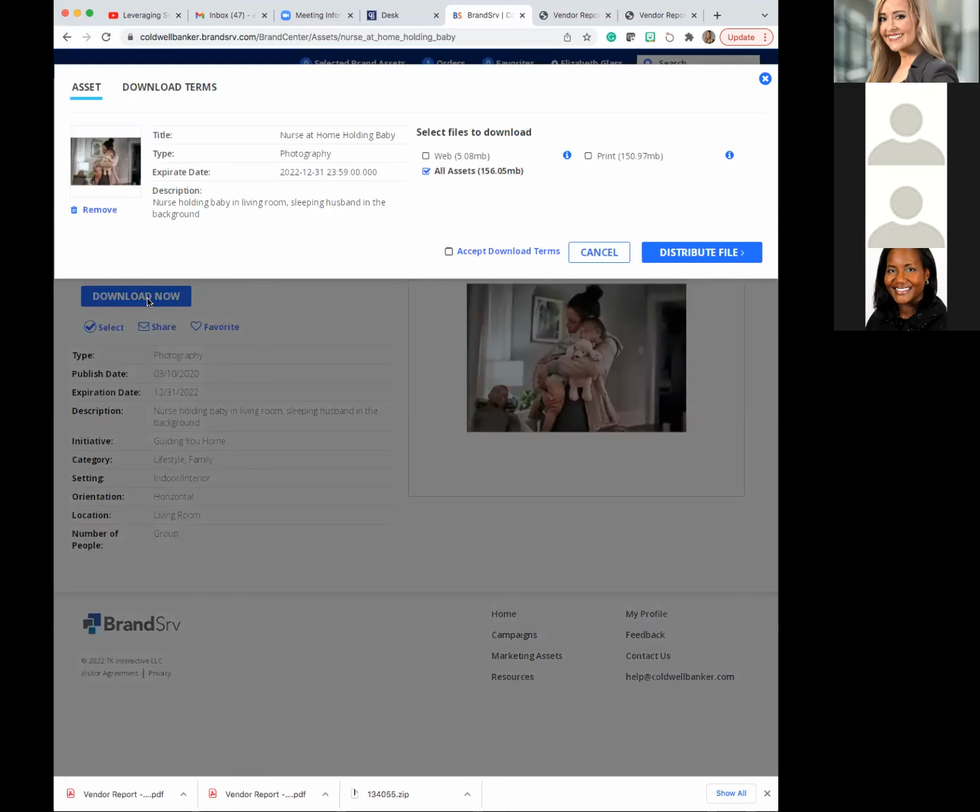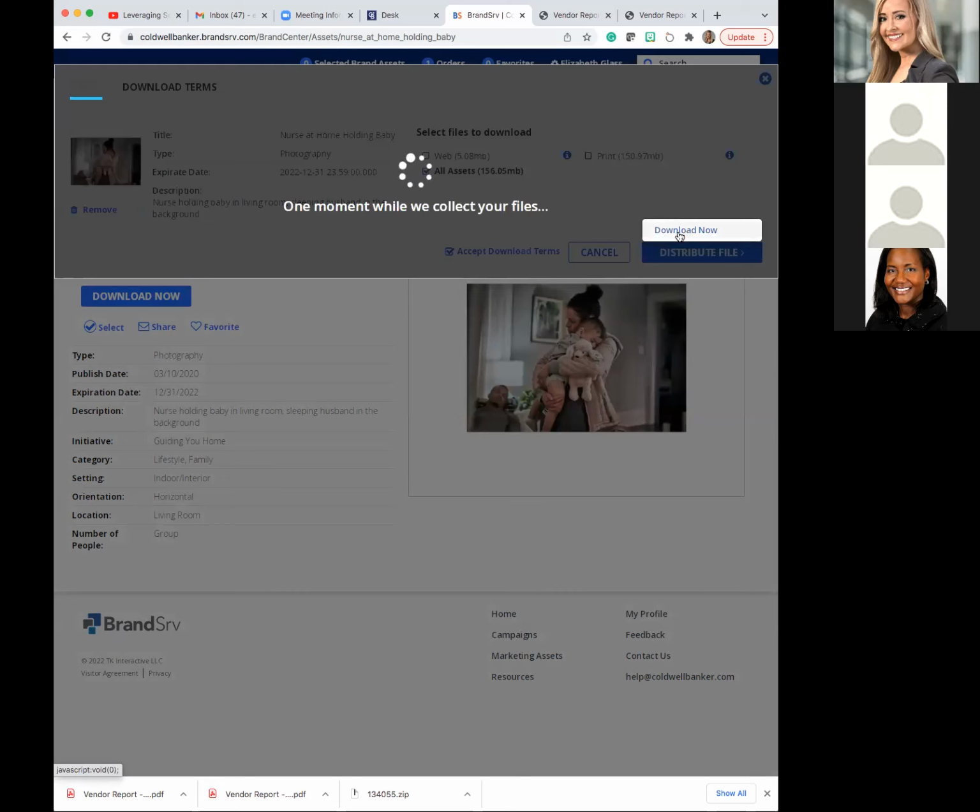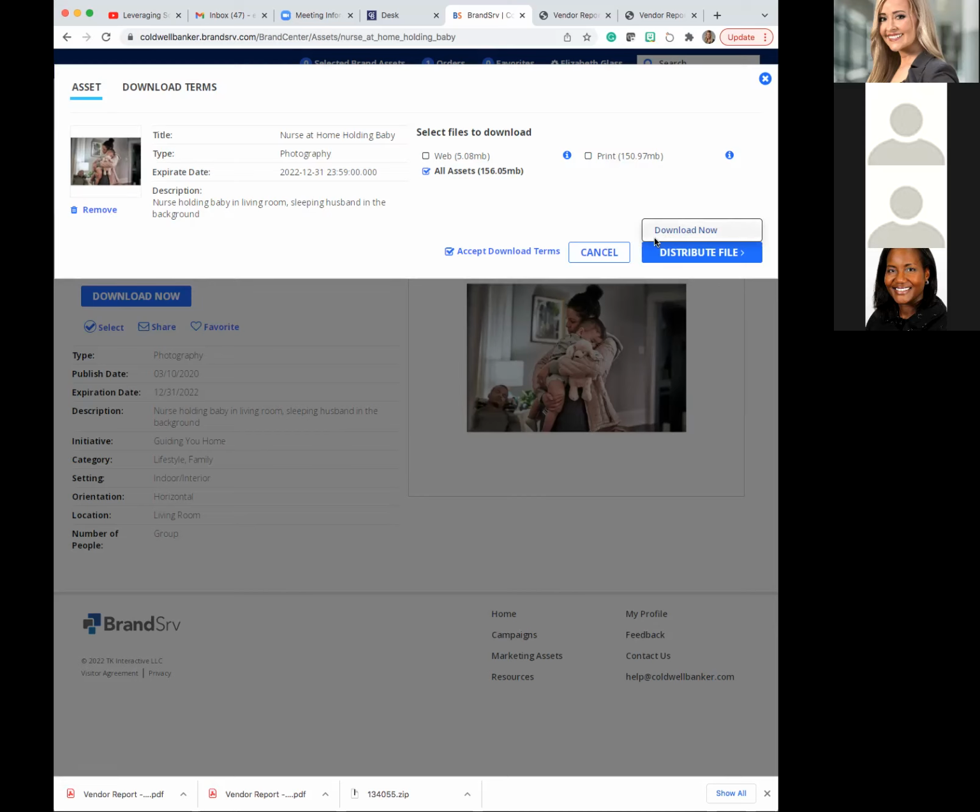And then it's just going to let me accept the terms here, which is that they are authorizing the use of this, obviously. And there's no cost for anything in Brandserv. So I'm just going to come here and go to distribute file, download now. And then at the bottom of my screen, you're going to see it load, because it's now saving it to my computer in my downloads file. So all I'll have to do is go into that file in my computer, and it'll be very simple for me.